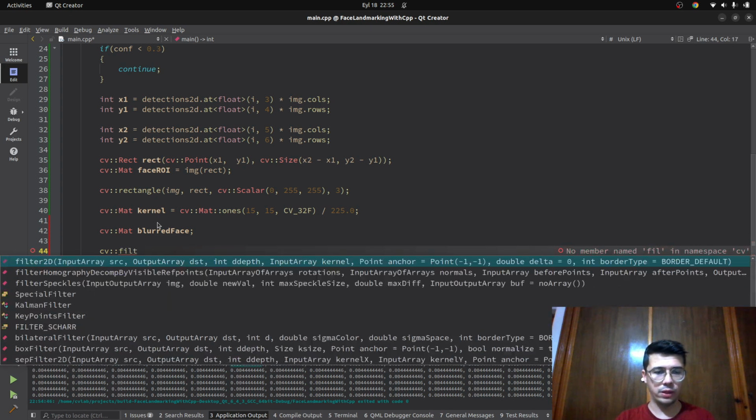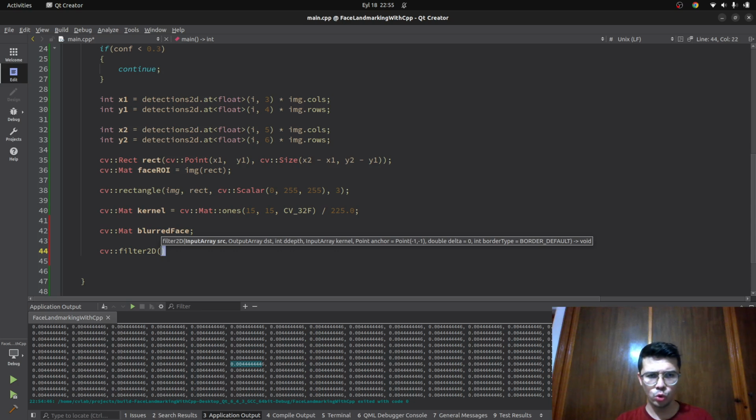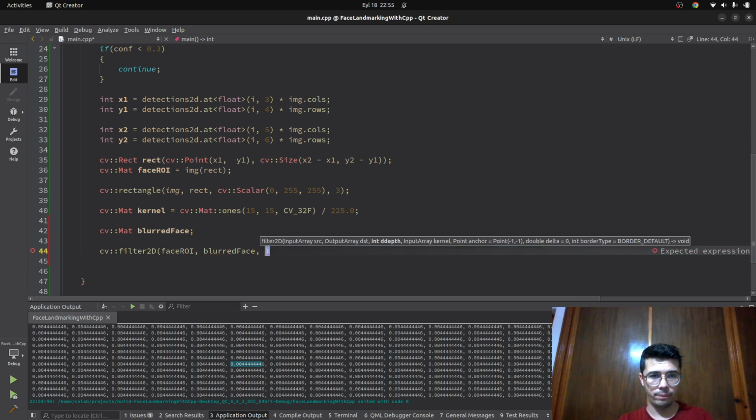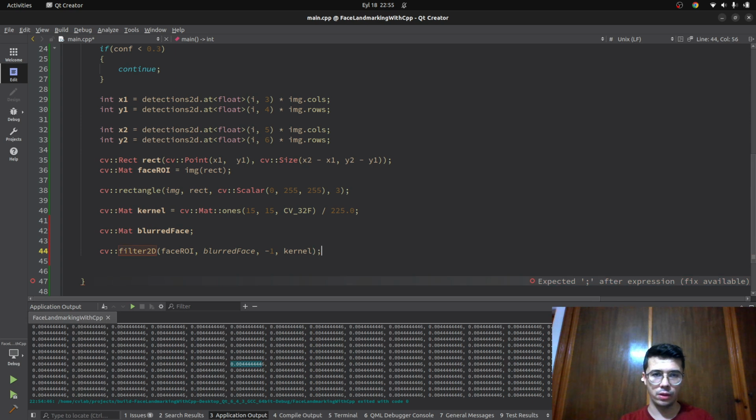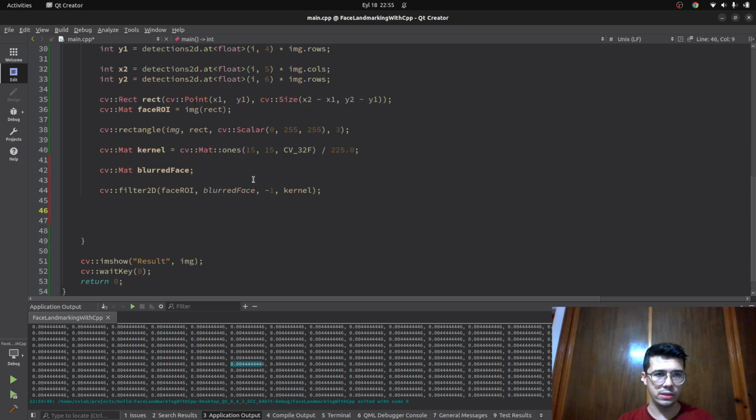the output of filter2D. So filter2D basically accepts an input, which is going to be the face ROI, and the destination is going to be the blurred face, and depth can be -1 for now. The kernel is going to be kernel, the rest is not important for us. And now I want to see my blurred face. Just copy this one, and for the blurred face, we can call this face.